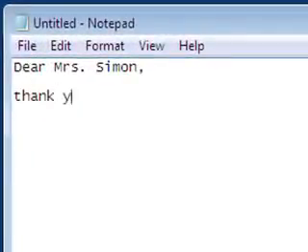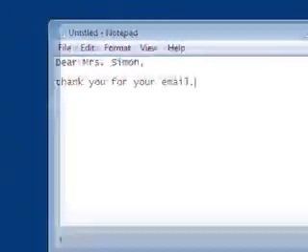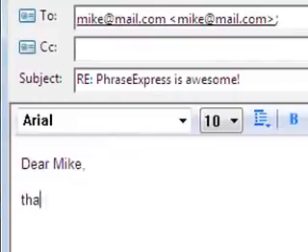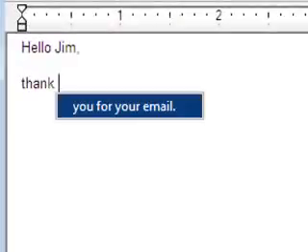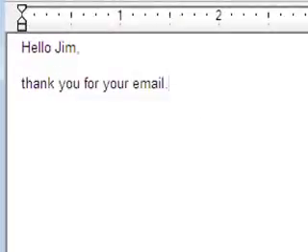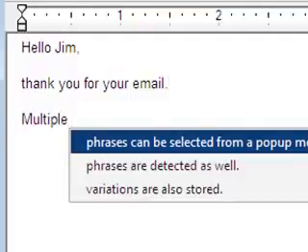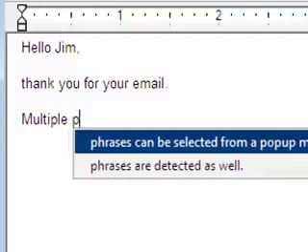Do you also find yourself typing common phrases over and over again? PhraseExpress is silently listening and recognizes repetitive text input. And suddenly, out of nowhere, it offers to complete such phrases for you. Multiple phrases beginning with the same word can be selected from a pop-up menu and are narrowed down while you type.